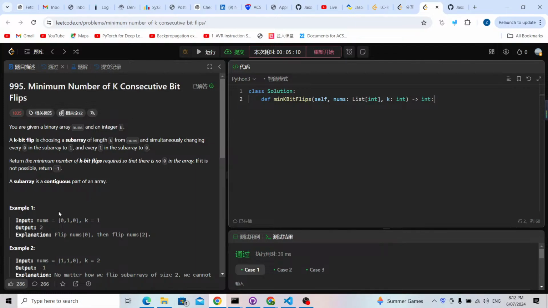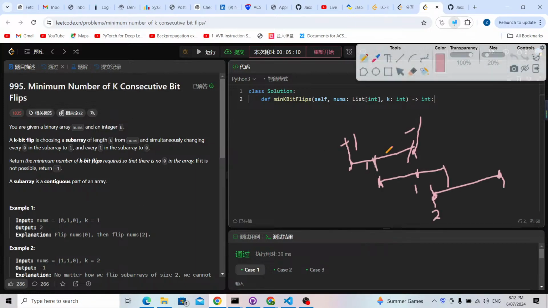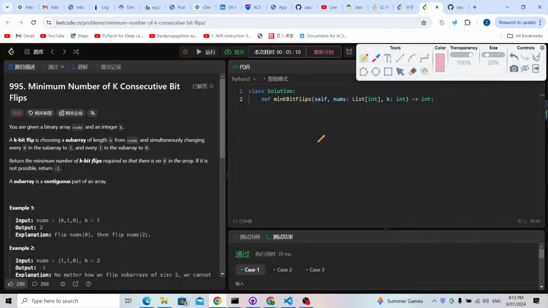So the idea is that we are given an array nums, and for this nums, let me just use the first example. It's going to be 0, 1, 0, and we have a window size, k. For the window size of k, it means if the length of the subarray is equal to k, we can flip the 0 to 1 or 1 to 0. So if k is equal to 1, for this 0, we're going to flip it to 1. And for this 0, we're going to flip it to 1. So there are two operations.